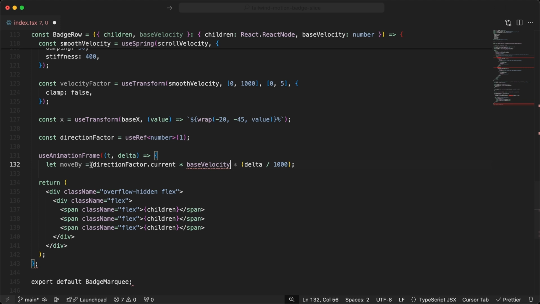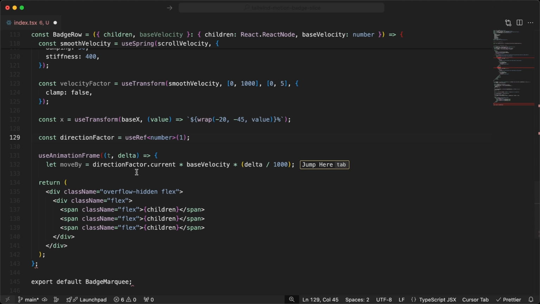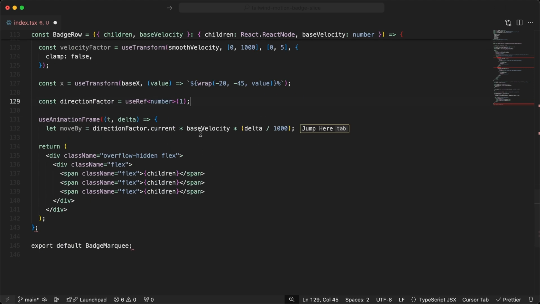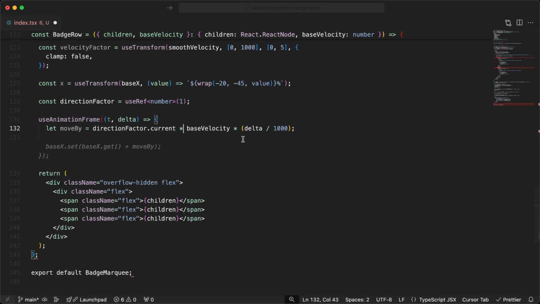So we need that base velocity in here. So move by direction factor current times base velocity times delta by 1000. That seems correct, yes. So again, to explain kind of what this does, we calculate the base movement. The direction factor determines the scroll direction, which is, as I said, 1 or -1. Base velocity is our starting speed, and delta divided by 1000 converts milliseconds to seconds for smooth motion, if that makes sense.